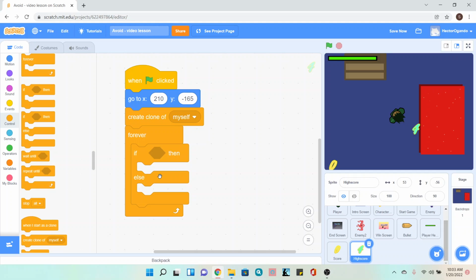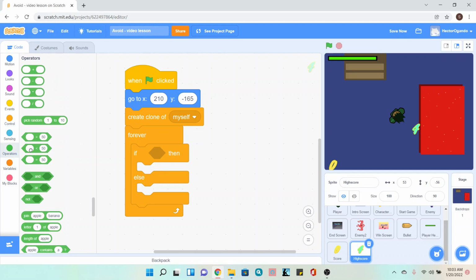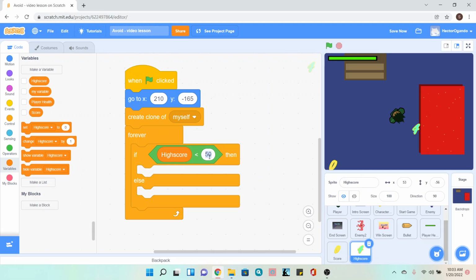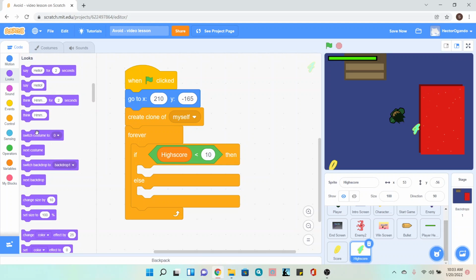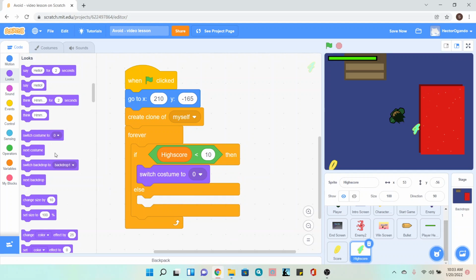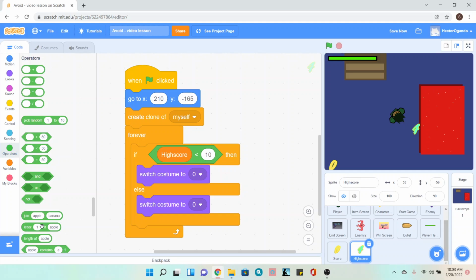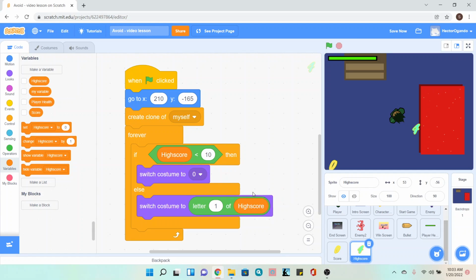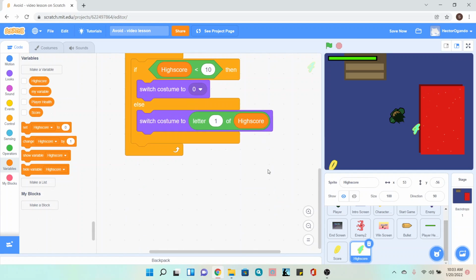Once you're done adding the if then else in the diamond shape, you're going to go ahead and go into operators, use the less than. On the empty bubble, we're going to go into variable and add the Highscore. And for the 50, we're going to go ahead and change it to 10. Once you're done, you're going to go into looks and add a switch costume to 0, and then another switch costume on the else, but this time we're going to go into operators, use letter 1 of apples, and for the apple, we're going to go back into our variables and add the Highscore bubble. Once you're done with that, we're going to move on to the last step.